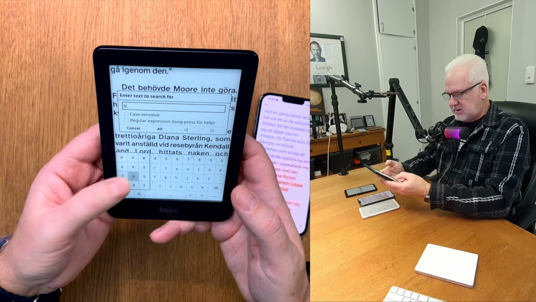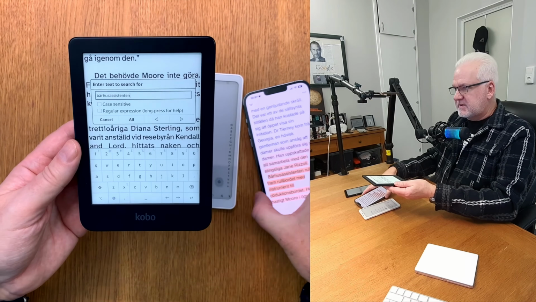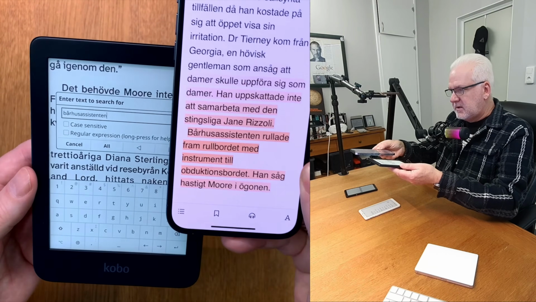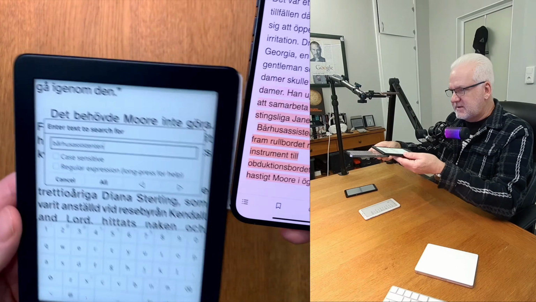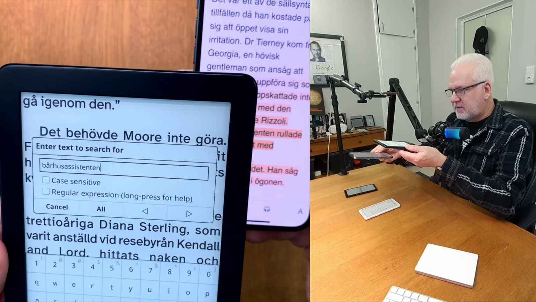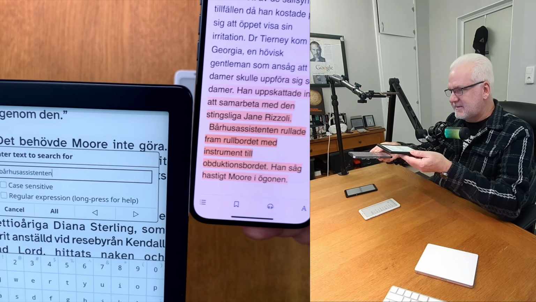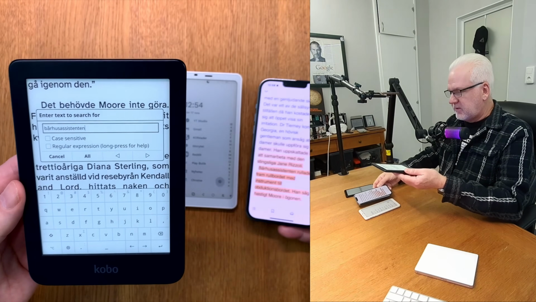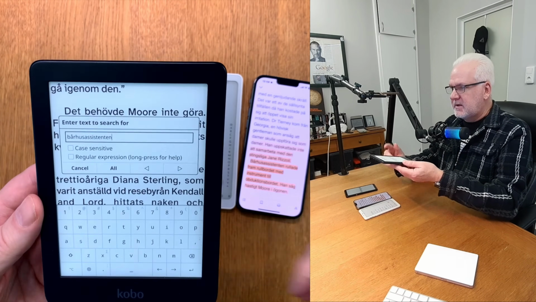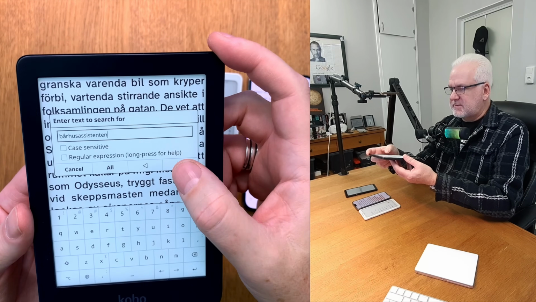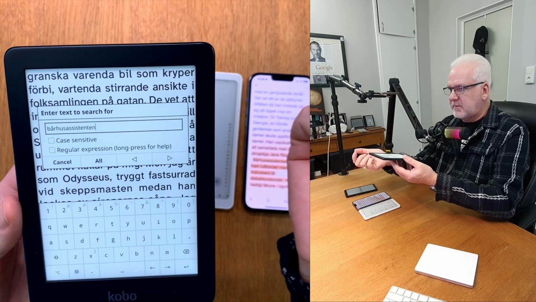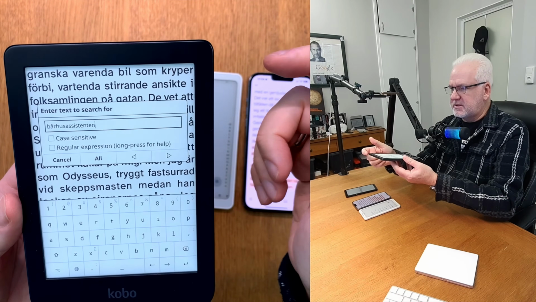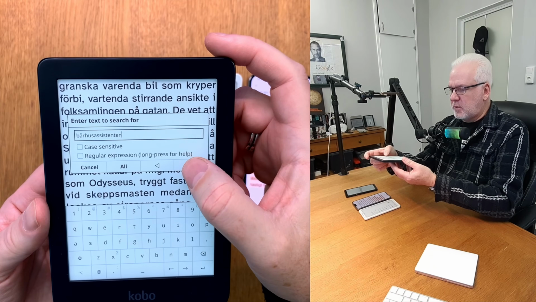I type the same word as the audiobook left off, as you see. Bårhusassistenten. I hope I typed that correctly, but we will see that immediately. Now, tap on this button to start search forward in the book, or you can tap that to go back in the book when searching. So now I tap forward to find that.